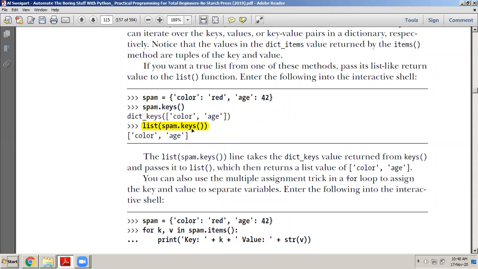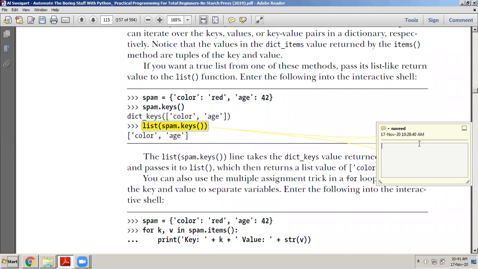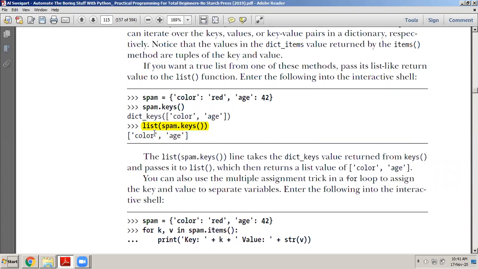Spam.keys will give me back what? The list of all the keys of the spam dictionary. So if I put spam.keys in the list function, I pass spam.keys as the parameter. So what I get back is a list of all the keys of the dictionary. Spam is a dictionary. Which are the keys of this dictionary? Color is one key. Age is another key. If I say spam.keys, it will give me back color and age in the form of a tuple.